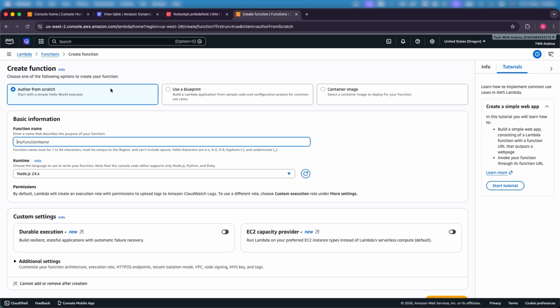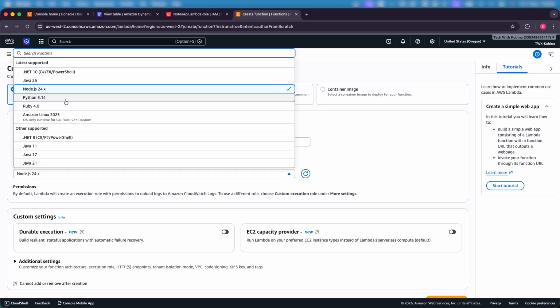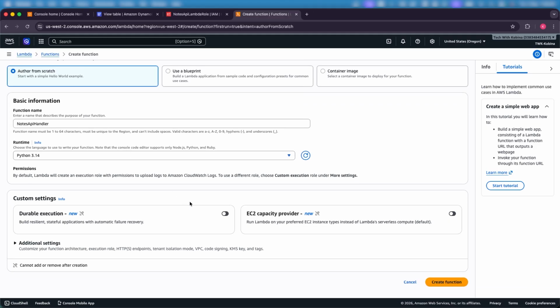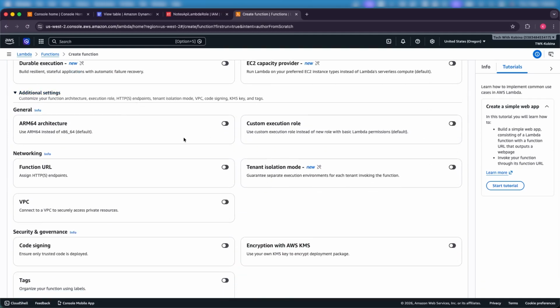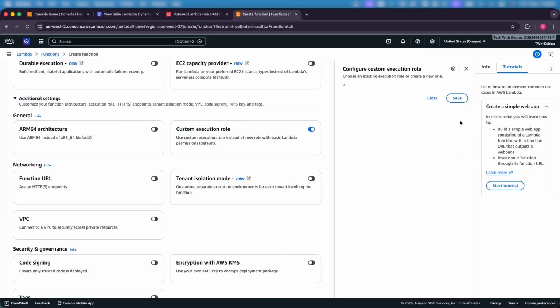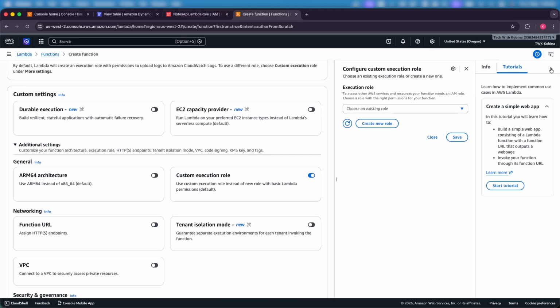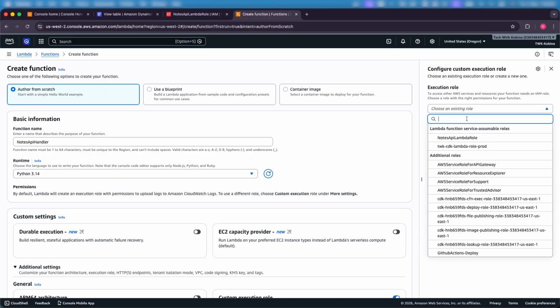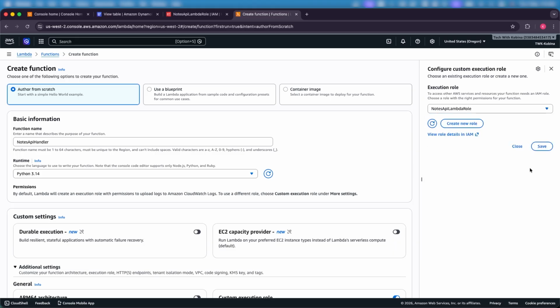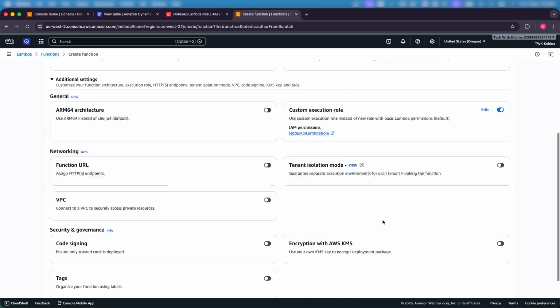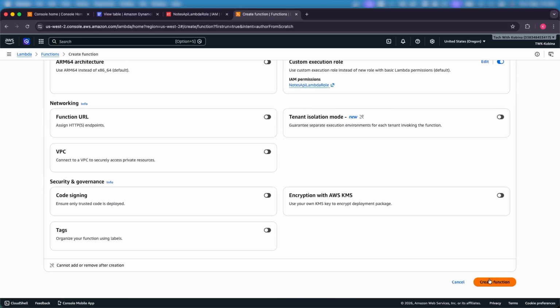So I'm going to author it from scratch. My function name is going to be Notes API Handler. My runtime is going to be Python 3.14. Then here, come to advanced settings. Enable the execution role, AWS have changed the interface a bit. And then in here, I'm going to look for my role. So my role is the Notes Lambda role we created. Click on save. Then I'll proceed to create my function.